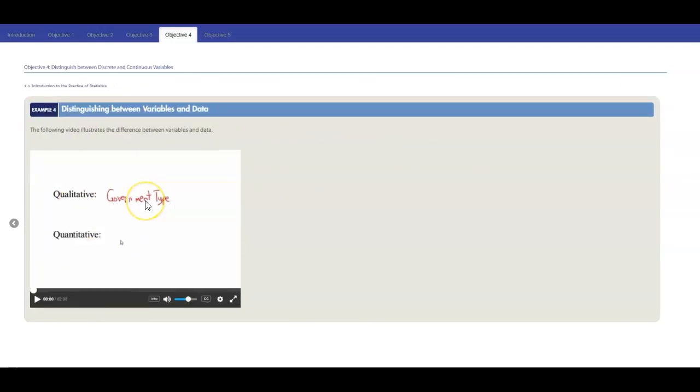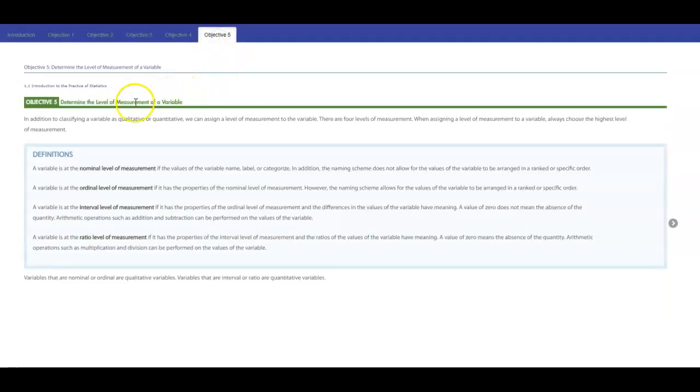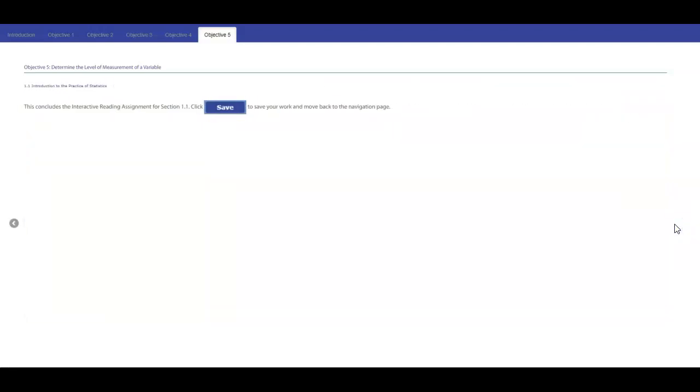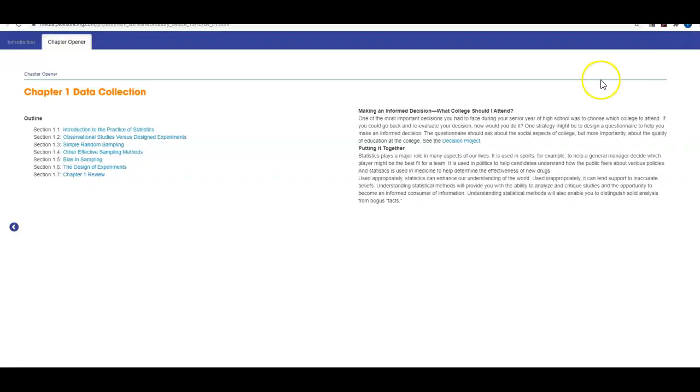We have another video. Okay, so here we have 4 objectives that we've gone through as you're going through your guided notes. Now here's objective number 5. Objective number 5 has definitions. You're going to keep scrolling to your right. Okay, and then that's going to conclude the interactive reading assignment. So that's an idea of what the interactive reading assignment is going to look like. Okay, so as you move along in your course, this is kind of what you're going to do.